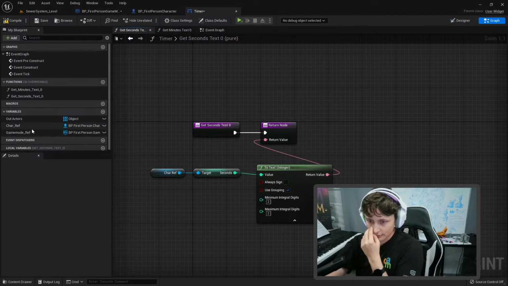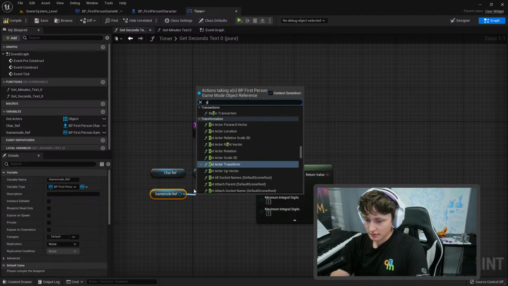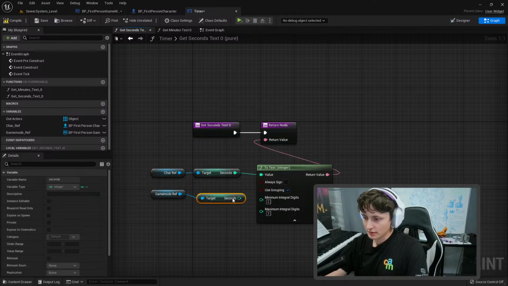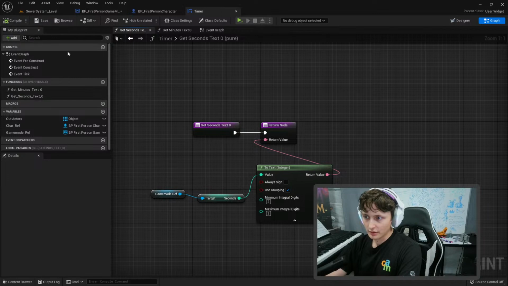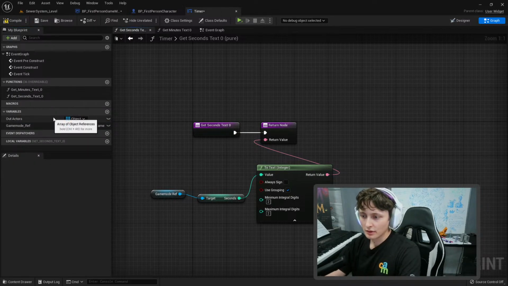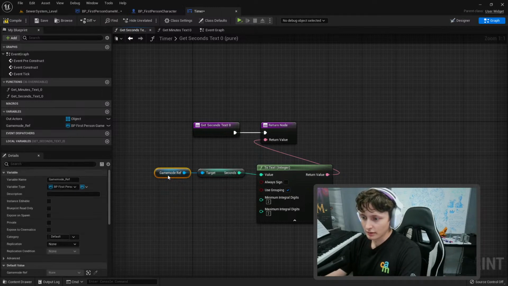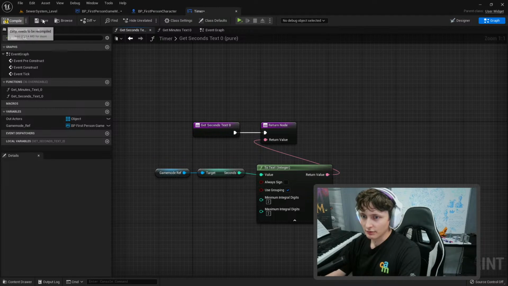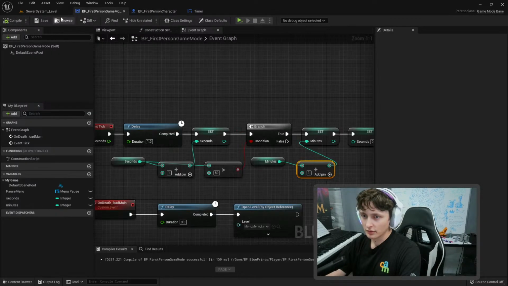Okay. Game mode reference. Get seconds. Plug that in. Compile. Save. Now I can delete character reference. Good night. Have fun. Thanks for stopping by. Compile and save.